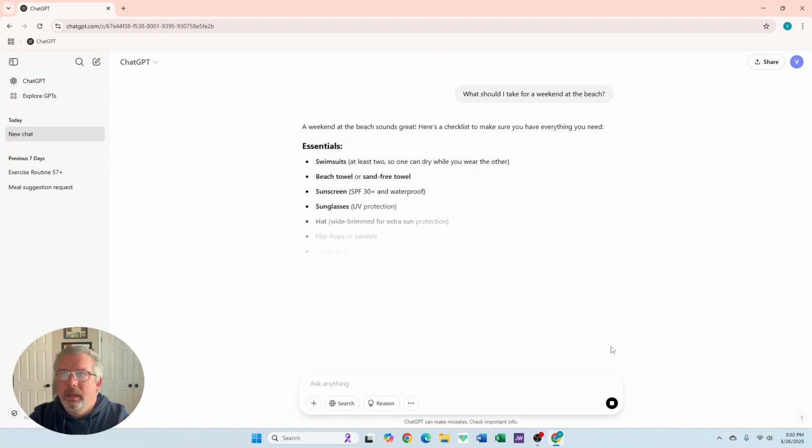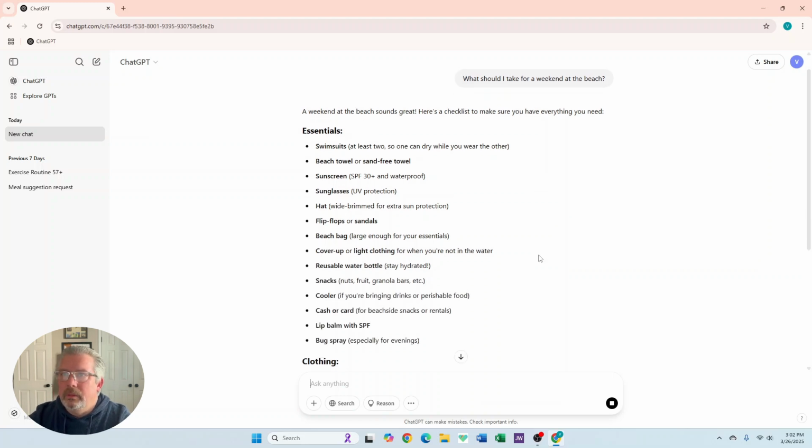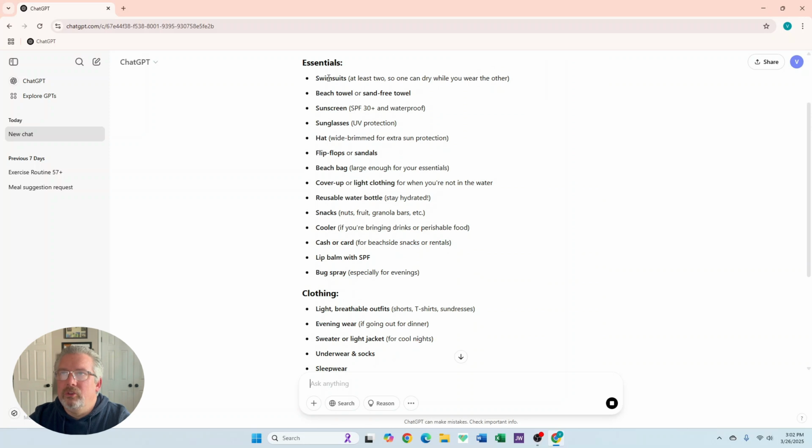And here it is. This is not bad. A weekend at the beach sounds great. Here's a checklist to make sure you have everything you need. And look what it does. It breaks it down. Essentials, swimsuit, at least 2 so one can stay dry while you wear the other. Beach towel or sand-free towel, sunscreen, hat, and it gives you some ideas. Flip-flops or sandals, beach bag, large enough for your essentials.